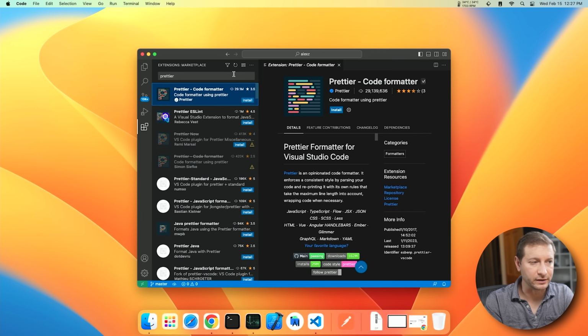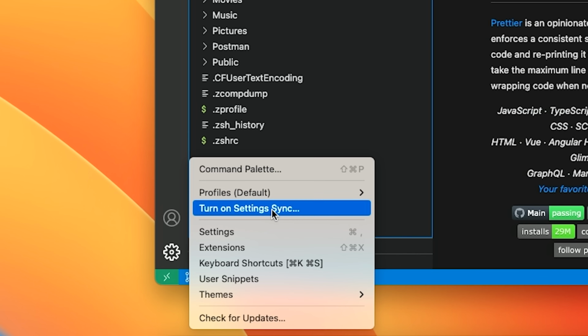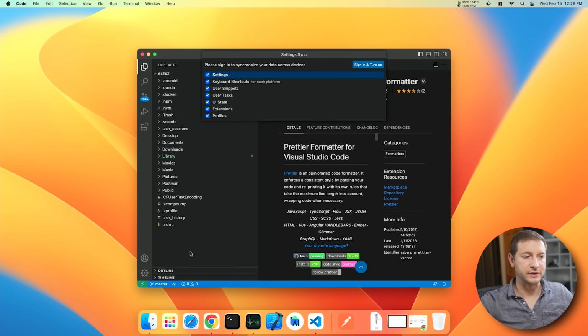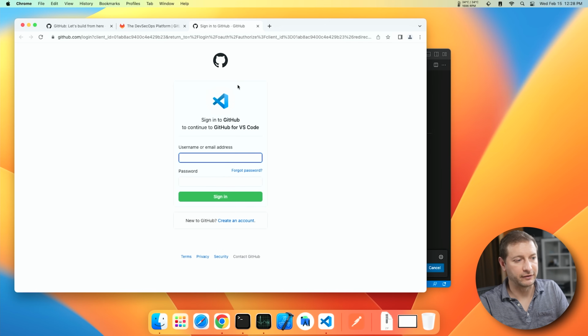Now, remember what I said about cheating? Well, if you go down here and you say, turn on settings sync, I can do that, and I can automatically synchronize all the extensions and all my settings for Visual Studio Code without having to reinstall and reconfigure everything. So I'm going to turn it on, and I'm going to use GitHub for that because that's where I've already signed up to do my settings synchronization.